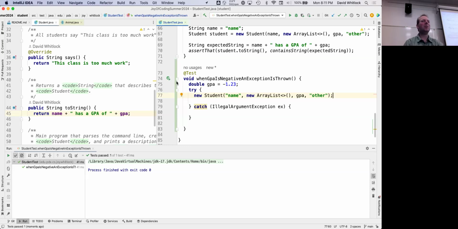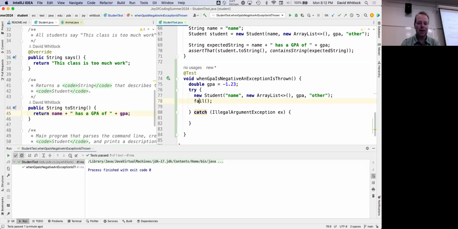Right. The constructor doesn't validate it. Now, I'm supposed to be able to write the failing test without modifying any of the production code. So what I need to say is, if it was possible to successfully create the student, then the test should fail. I can implement that by calling a method called fail from JUnit, and I should say it should have thrown an illegal argument exception. Otherwise, catch pass.